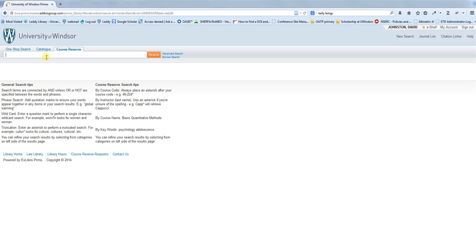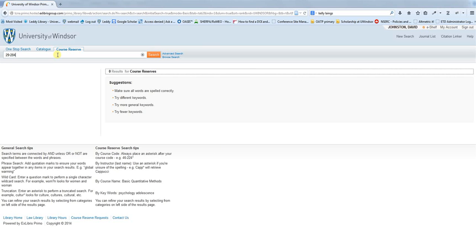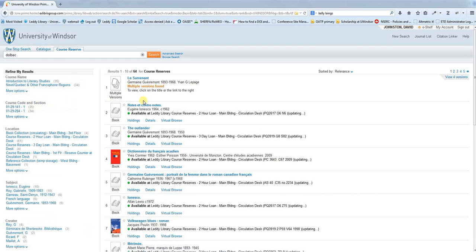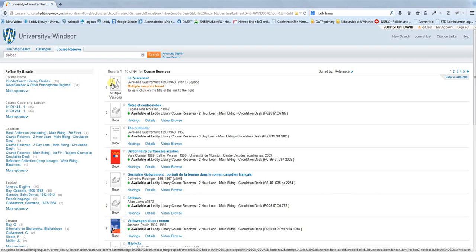For example, if I search 2984 without the asterisk, it's not going to find anything. But if I include the asterisk, it will find the course that I need. Another way you can do it is by faculty member, and this will pull up all the resources that this faculty member has placed on Course Reserve.